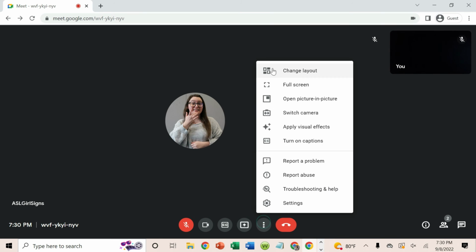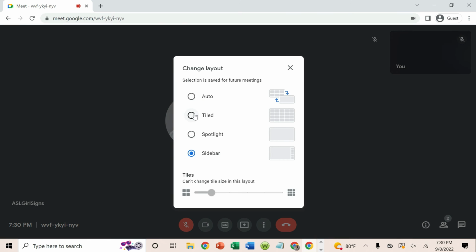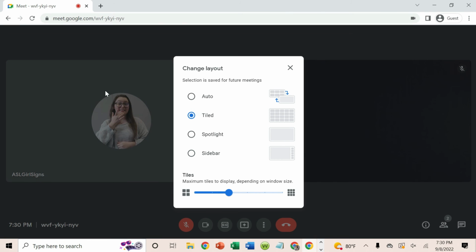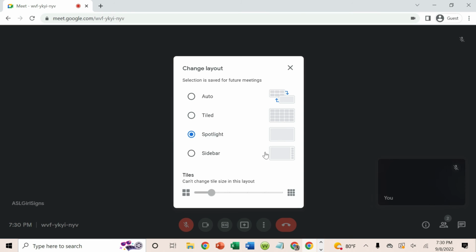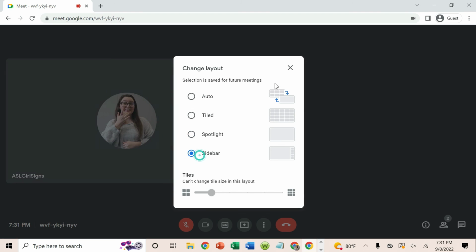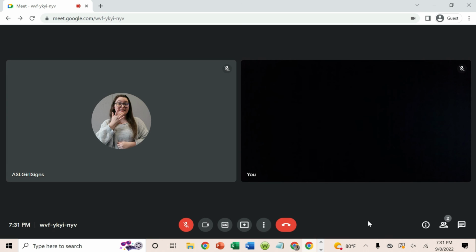Of course, there are other options, such as the tiled format. That's what I was in before, where it gets smaller and smaller, as you can see. Or you can do spotlight, so whoever's talking will be the main one. You can always see yourself, but no one else can if they have this on their screen. So again, I always recommend sidebar.